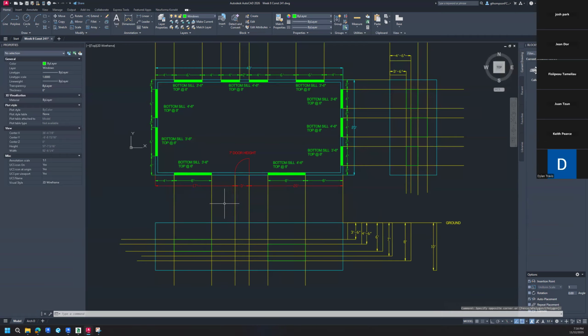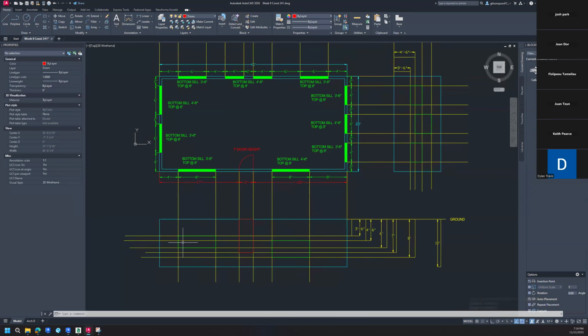So let's go ahead and change layers real quick to the door layer, and draw a rectangle from the base or the ground line, from the left-hand side to the right-hand side of the door, all the way up to the 7-foot elevation line. So we should have a window on our left-hand side from 3'6" down to 6 feet, our door from 0 to 7 feet, and our window from 4'6" to 8 feet.